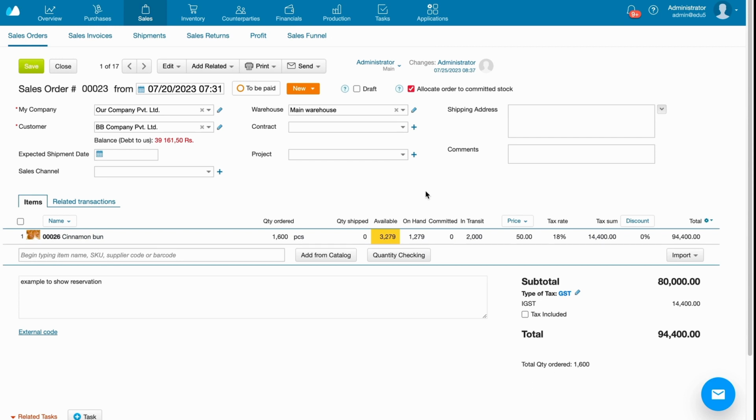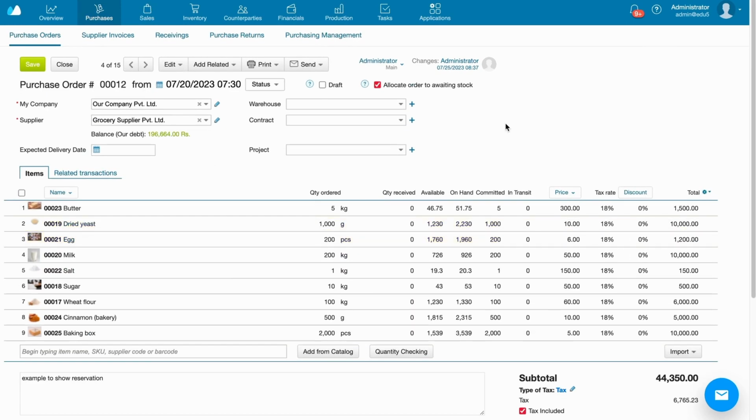When you create a sales order, you can mark all or some items in it as allocated to committing stock. After that, you will see these items as committed in the stock report and other transactions. When you create a purchase order, you can mark all or some items as allocated to awaiting stock. Afterwards, you will see these items as awaiting or in transit in the stock report and other transactions.